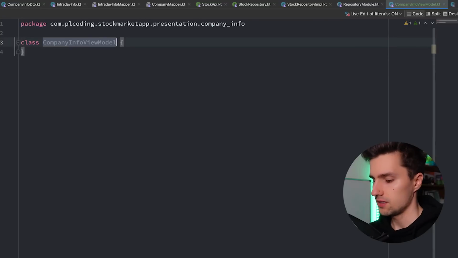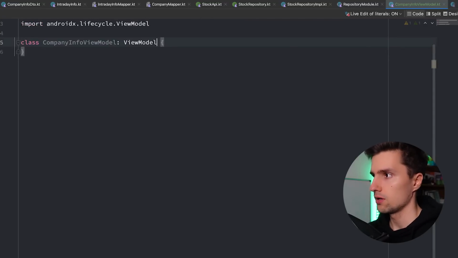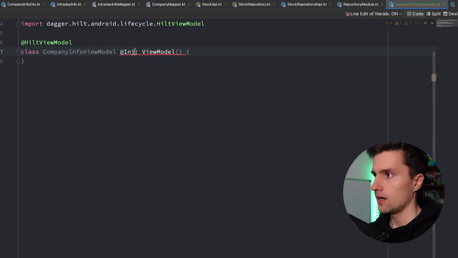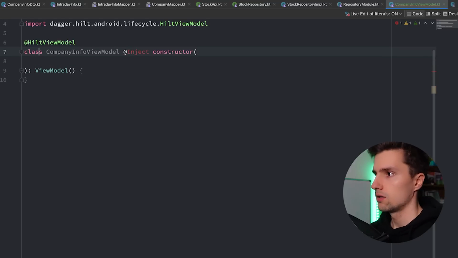Select class here, that will be a view model. And again, the same stuff here with Hill view model, nothing new. Add inject constructor. Import inject. What do we need?